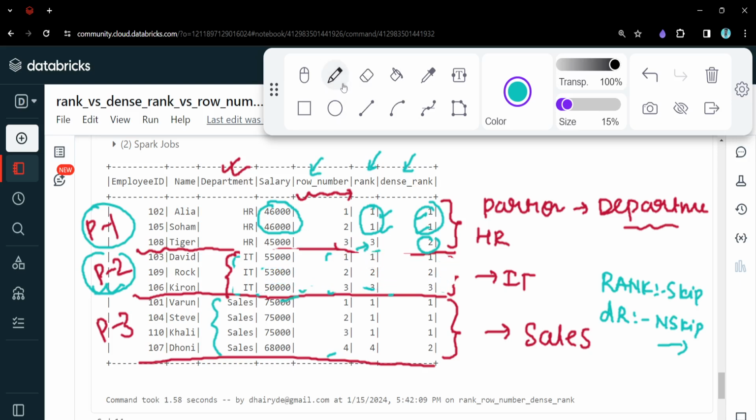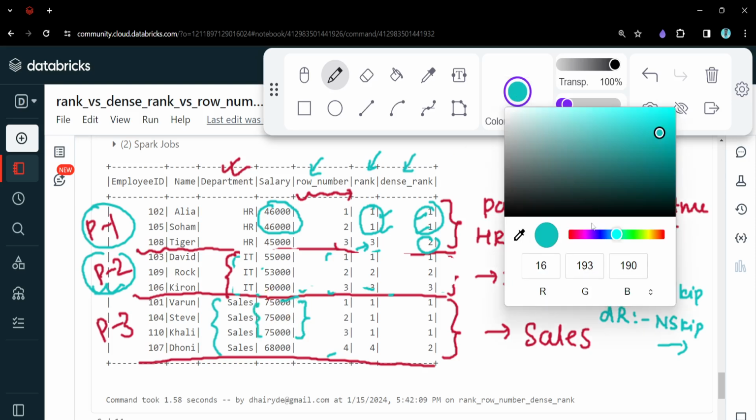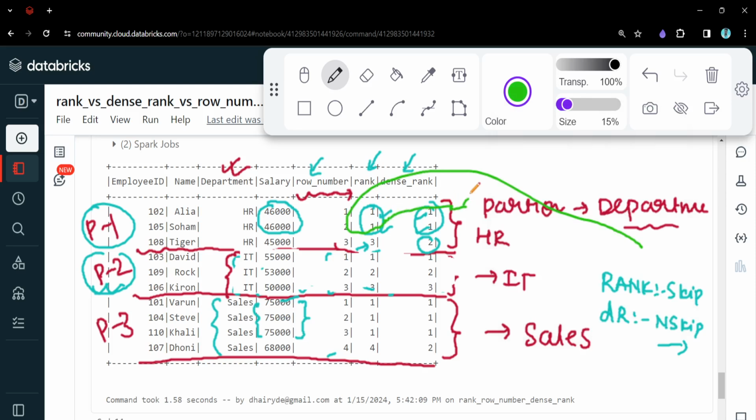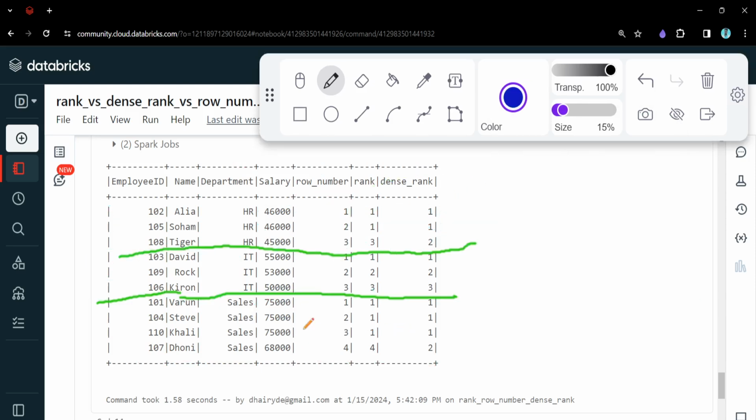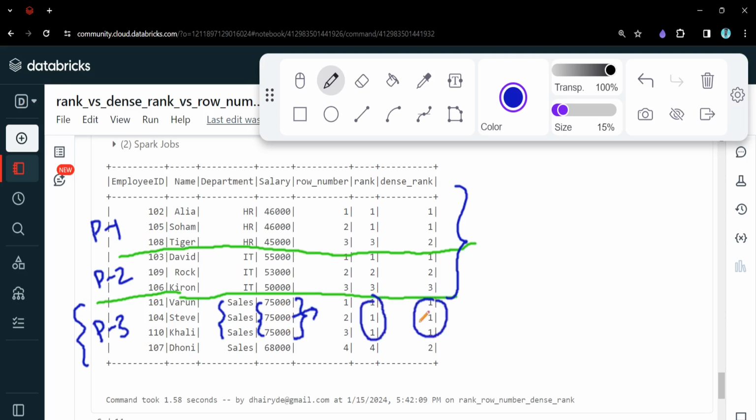Now let's understand the fourth part. Here these three values are the same. Let me change the color of the pen. So let's understand it. These three records have the same salary in the same department. This was part 1, this was part 2, and this is part 3. We have already understood these parts, but we need to understand this one. This is a special case. Let me explain. These three have the same salary, so the rank of each and every employee is 1.